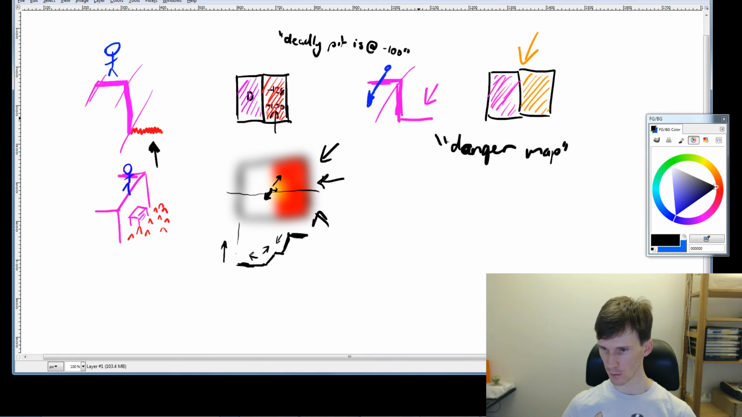Unfortunately there's no way to view that in the engine at the moment. So I wanted to show something. What did I want to show? Let me have a look at my notes.